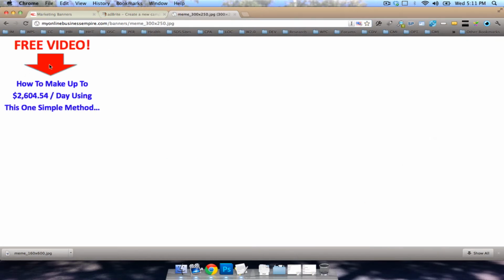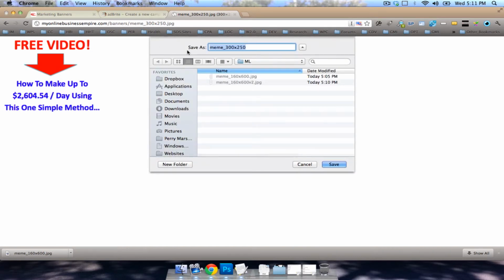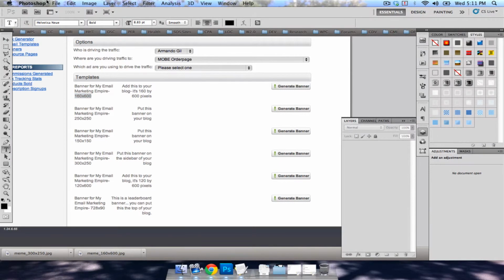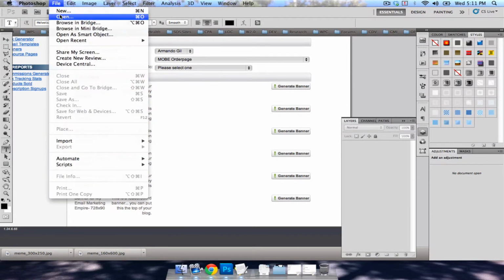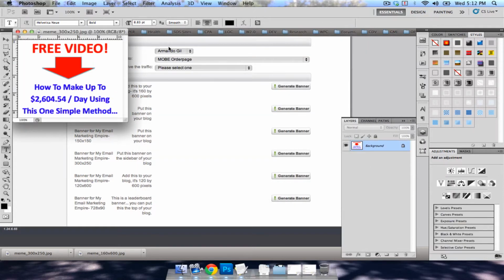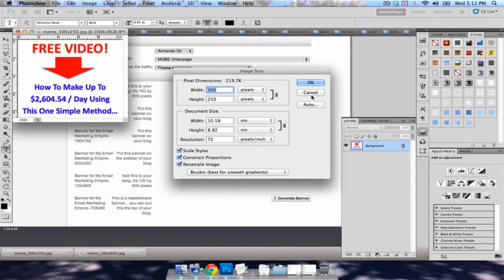I'm now going to right click on that, go to Save Image, save that in the ML folder, hit enter, close that, go to Photoshop, go to File, go to Open up this 300 by 250 image that I just finished saving. Remember, I need to check the image dimensions. Go to Image, Image Size, it's 300 by 250. Perfect. Don't need to modify anything.